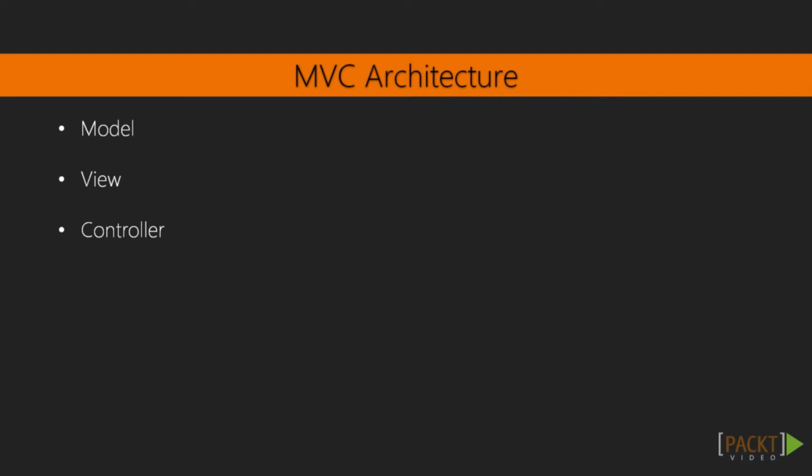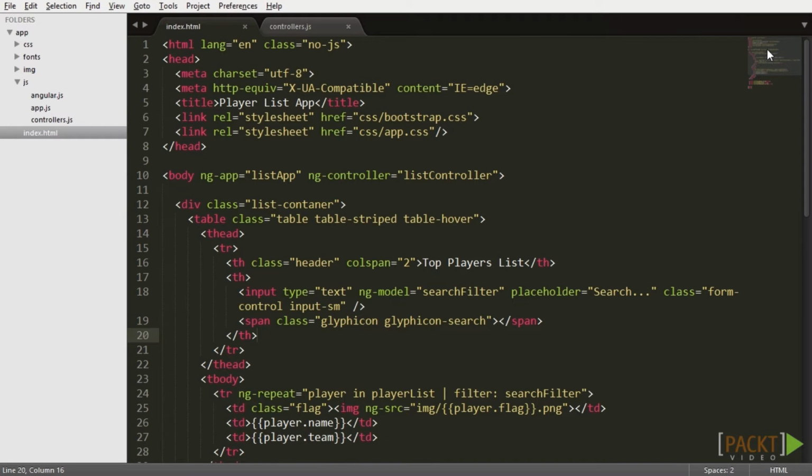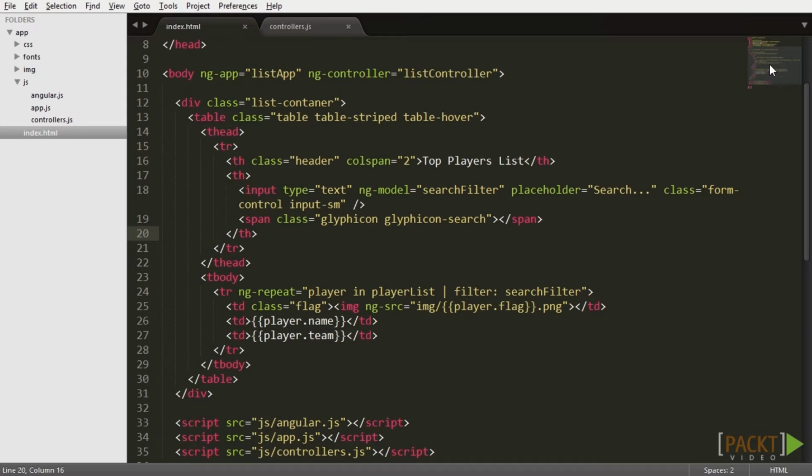The view is basically your templates. It's the markup responsible for showing the information you want on screen. In our example application, the whole view is contained in the index.html file. In more complex applications, however, the views will usually be broken into smaller pieces or partial views.